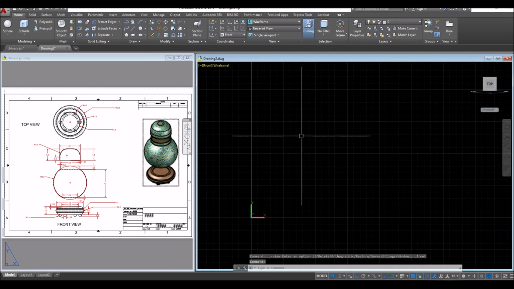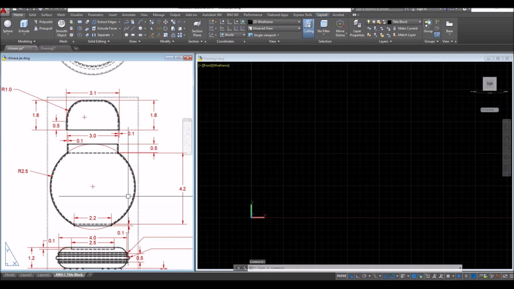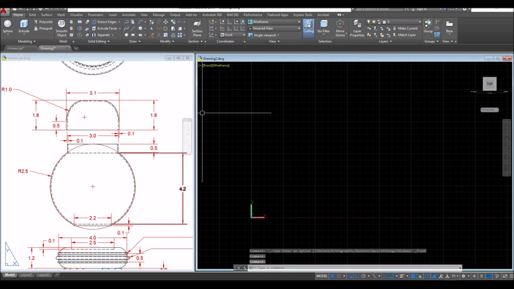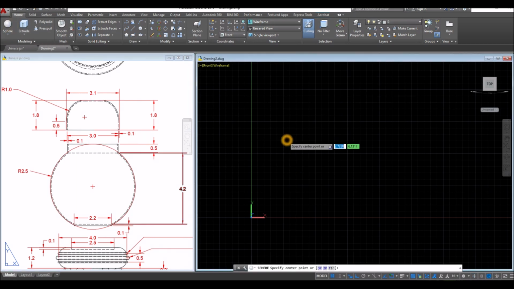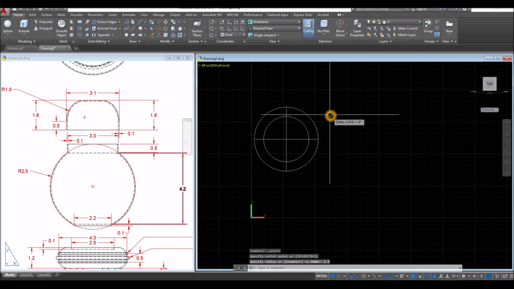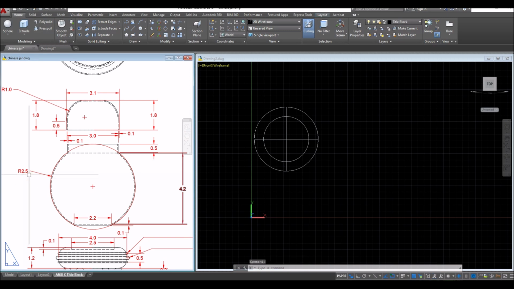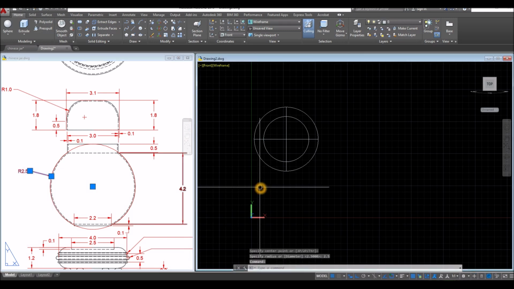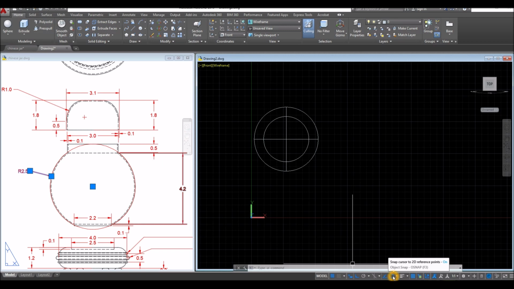And I'm going to draw the jar first. So select sphere, click anywhere on the screen, and enter 2.5 for radius, which is this one here. But before we proceed, go down to the status bar and make sure your dynamic input is on, ortho mode or polar tracking, object snap tracking, and object snap.